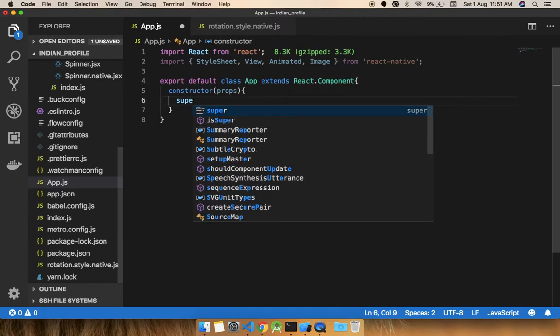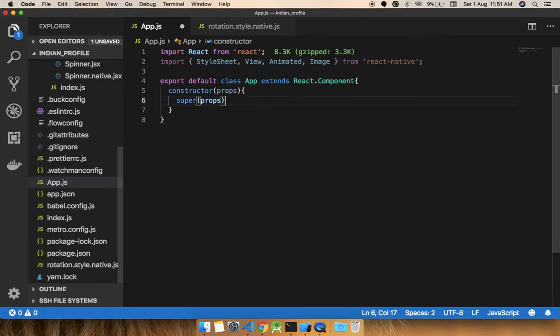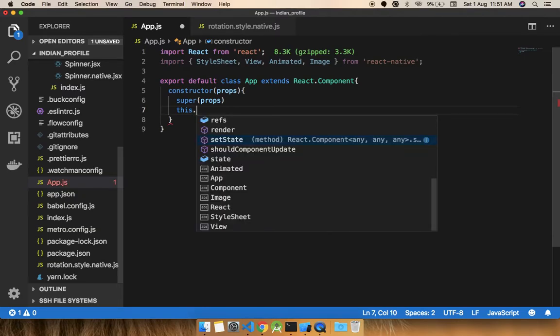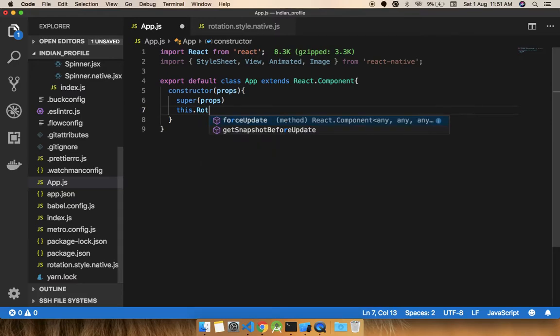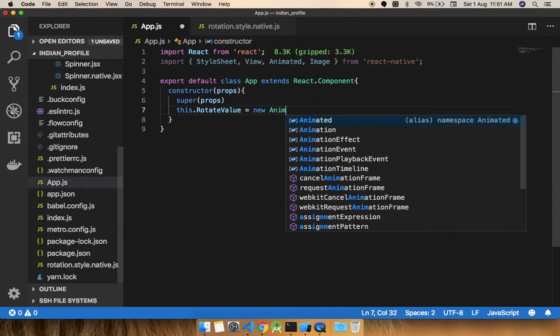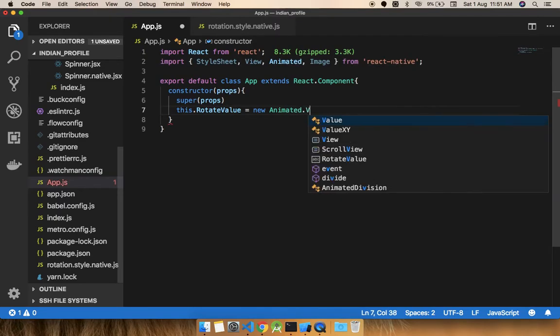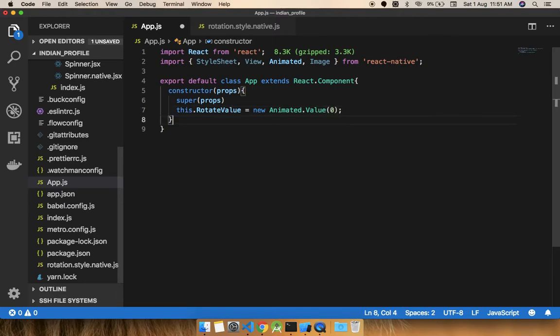We can pass props, and this.state, or we can make some state with some name. Suppose we use the name rotateValue. This name is perfect, and we can make a new Animated.Value, and we pass the default value as 0.